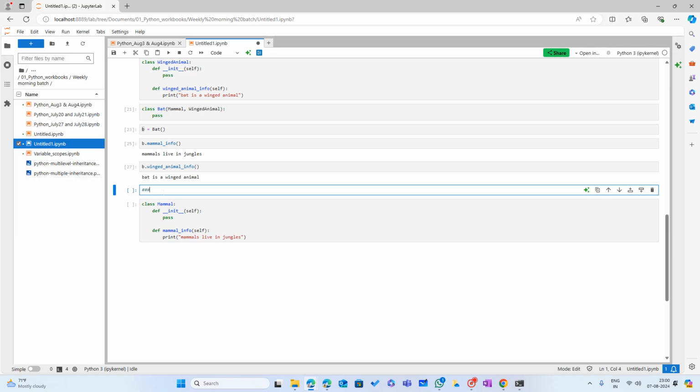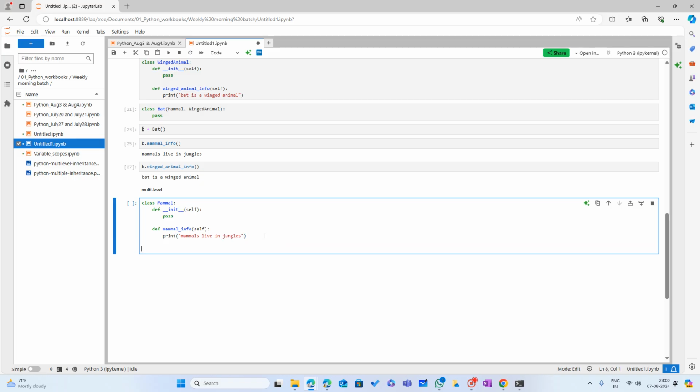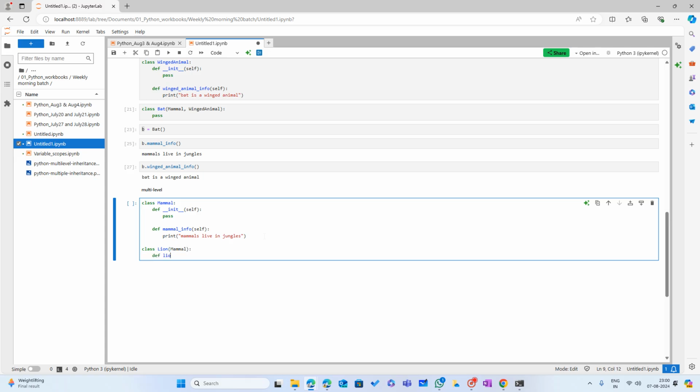Okay, multi-level inheritance is what we are seeing. Let's just say this is my one class. Another class is lion. In lion, I'm inheriting mammal. Basically I'm taking features from mammal, which I already have defined, and I'm going to define lion info. I want to have the same format so that I can explain it in simple words.